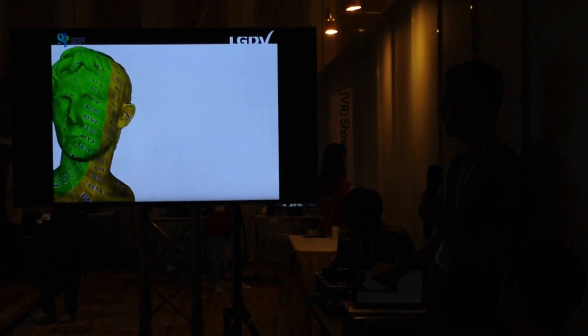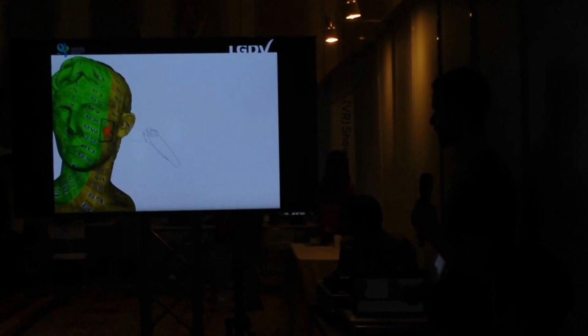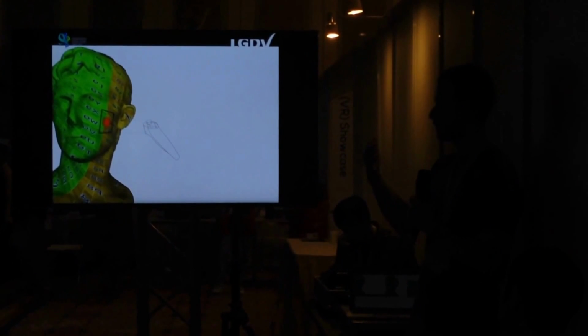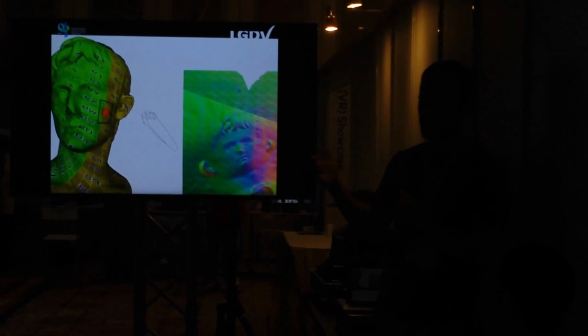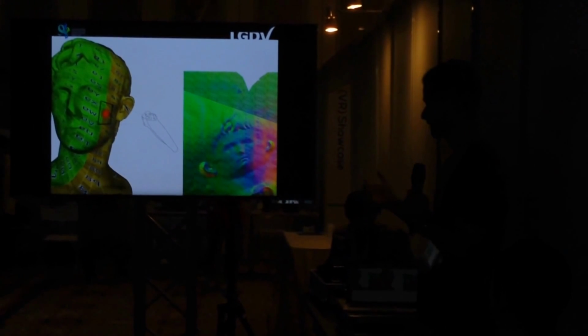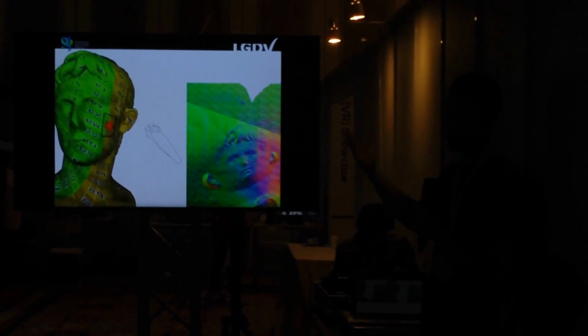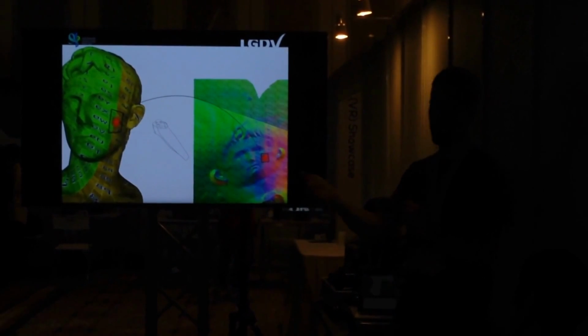So how does this work? We have our target object and we want to paint on it. So for that we have to find out which surface points or which texels are hit by the brush. And for this, we rasterize the object into its own UV space, and by that we get a fragment shader for every texel or for every surface point, and we can test for every surface point if it's part of the brush.